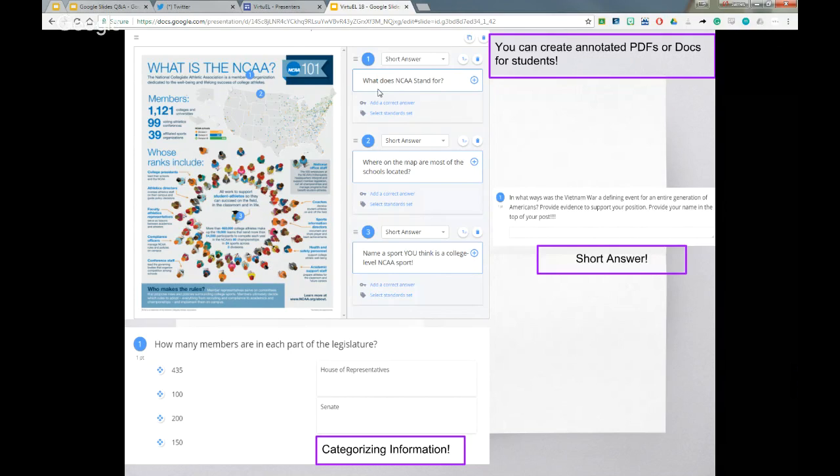The first question here says, what does NCAA stand for? They're able to zoom at this, they're able to highlight, check it out, and really read at their pace and answer the question. And it's just a simple short answer question. Here, question number 2 is a little bit of a higher order. Well, looking at a map, where on the map are the most schools located? And 3, name a sport you think is a college level NCAA sport. This is a really great tool, this annotated PDF, because you can annotate anything.